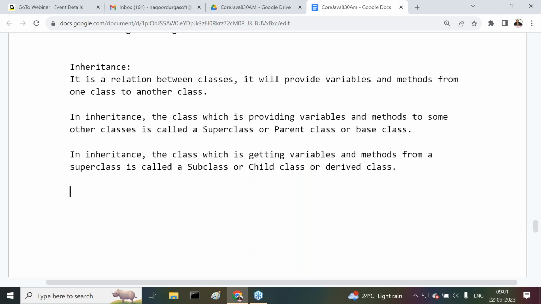But still I have a question. What is the advantage of inheritance in the case of Java? Not only in Java, in every object-oriented programming, what is the advantage of inheritance? Right, exactly. The main advantage of inheritance is code reusability.